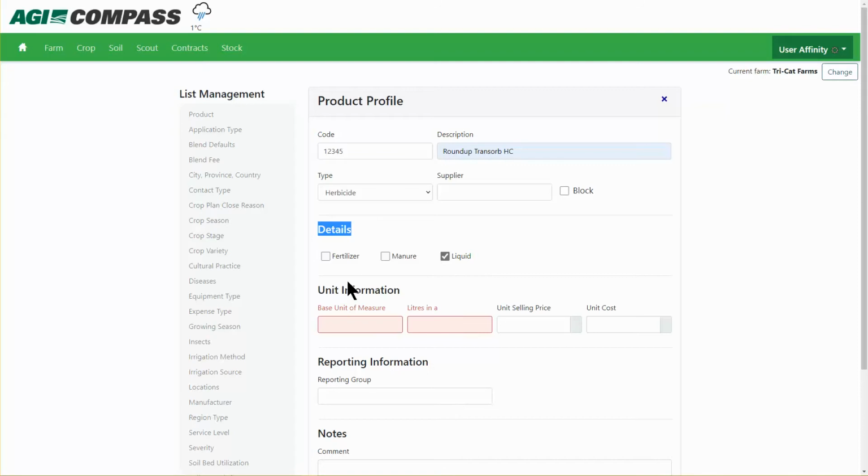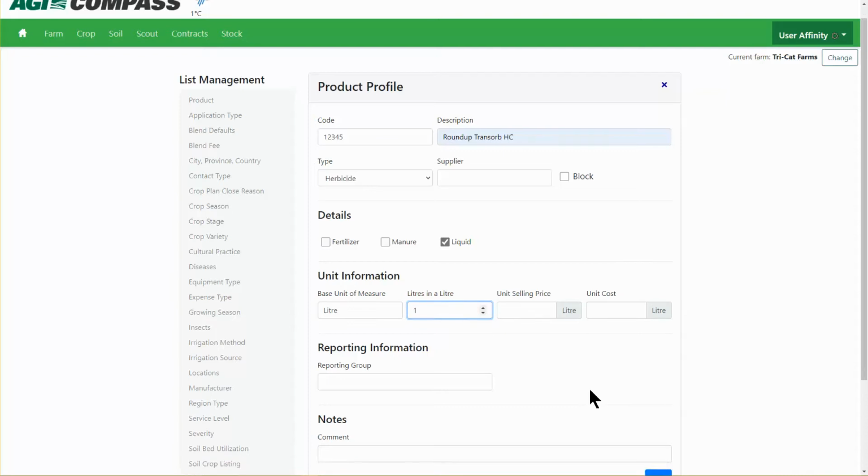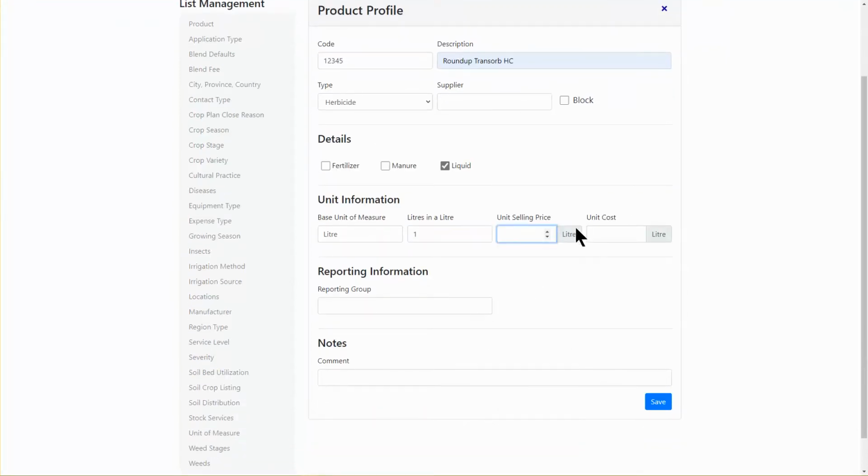Now, when it comes down to unit information and base unit of measure, I always recommend going with the smallest applicable amount you could possibly apply on the fields. The reason being, it's easier to math up for alternative sizes than it is to do division, and I will explain that a little further in a moment. So I'm going to add liter. Liters in a liter is 1. And now I can put my unit selling price per liter in.